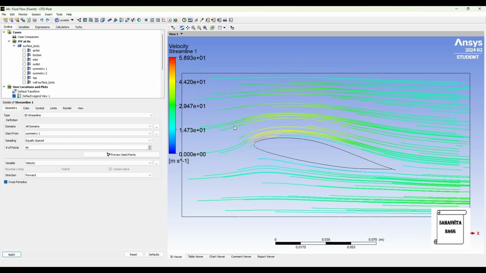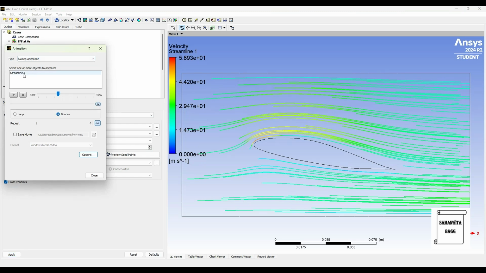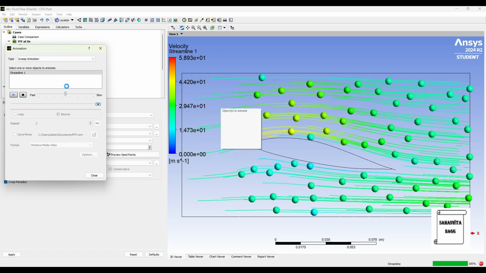Then I'll go to animation. I'll select the type as sweep animation. I'll select the streamline one. I'll just reduce the speed a bit. I'll remove the forever loop and I'll give it repeat 3 times. And then just animate and see.